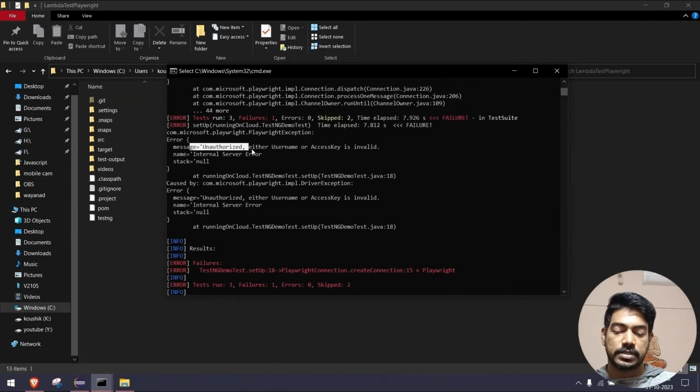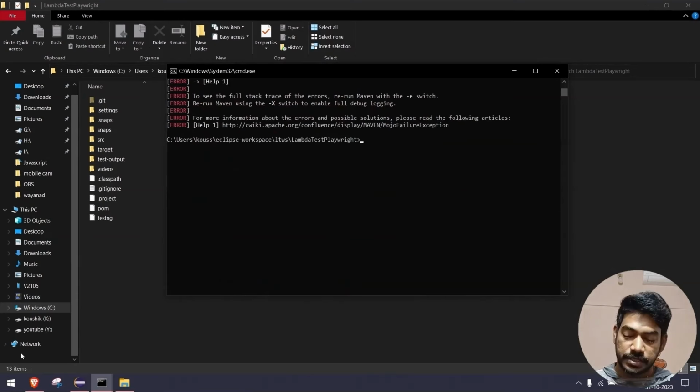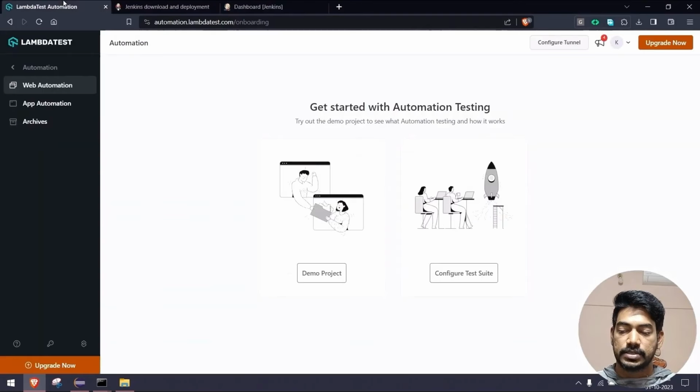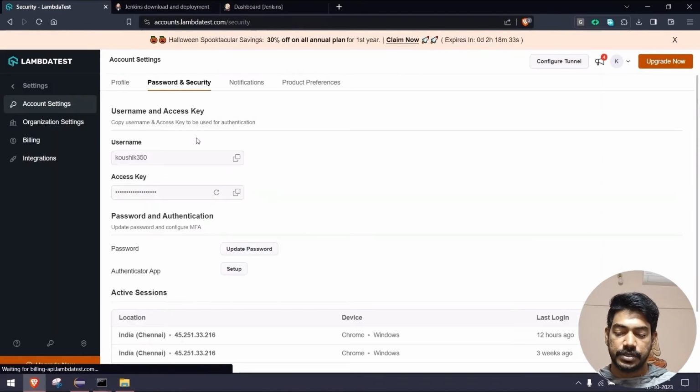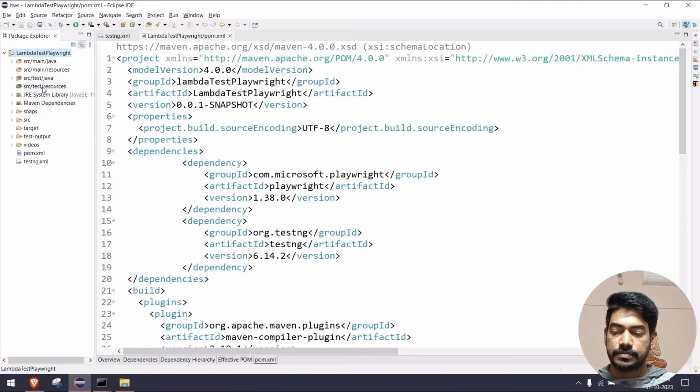It says authorization, either username or access key is invalid. That means, of course, we are running on the LambdaTest cloud platform, right? So of course I have to give the credentials. Let me go and get that. If I go to the LambdaTest platform, within my profile account settings, and go to password and security, this is my access key, this is my username. Let me copy my access key and go back to this.